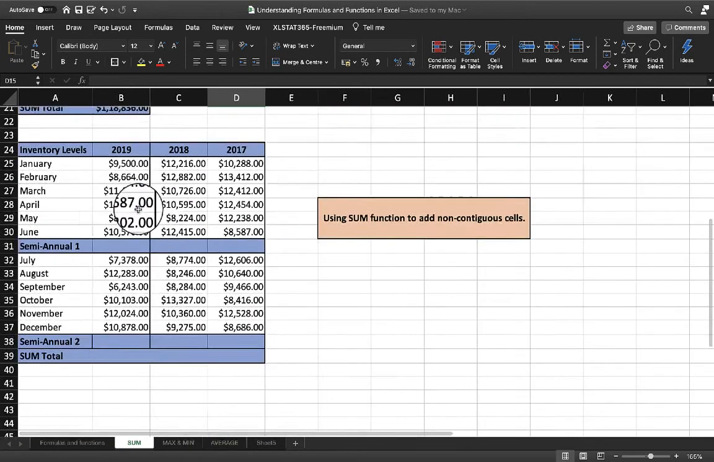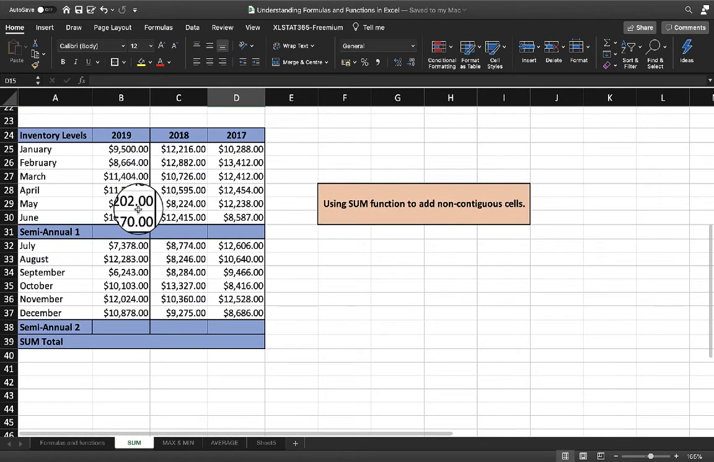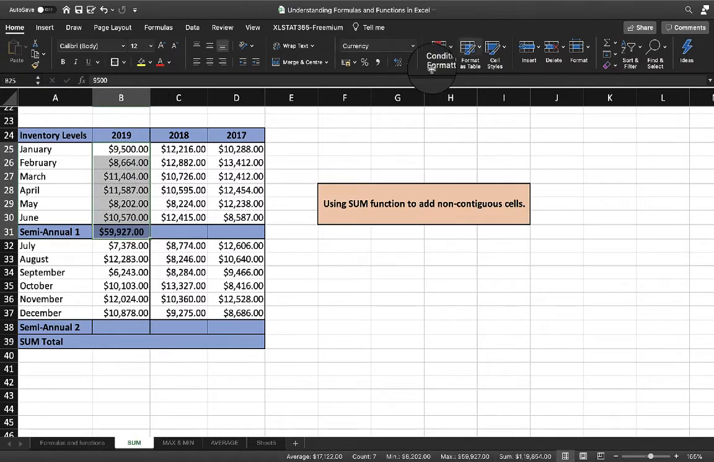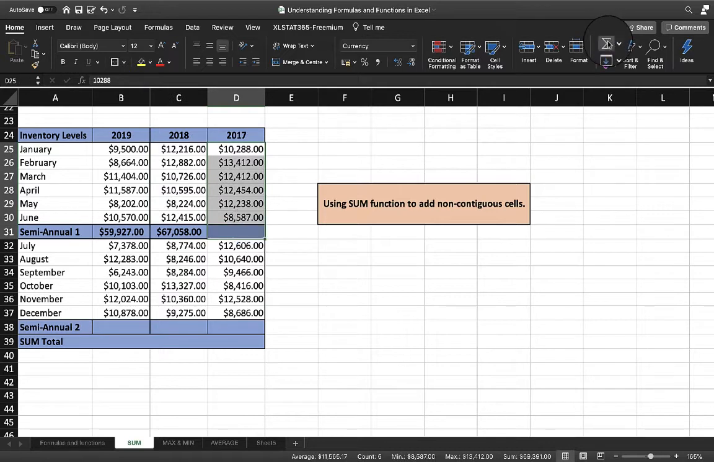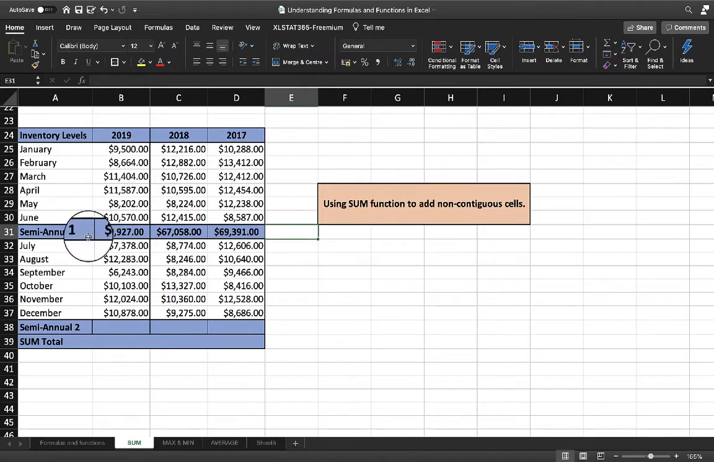Now I'll move to how to apply the sum function in a non-contiguous range of cells. First I simply select these, click sum, then I select this, again click sum, then the third case and again click sum. So I have got all these three values in semi-annual 1.